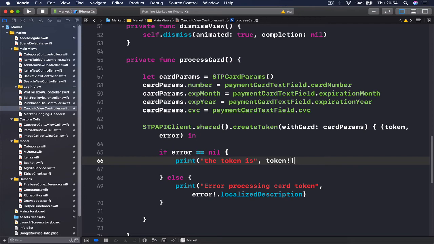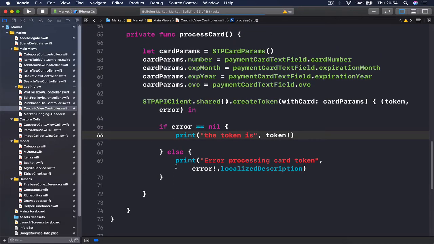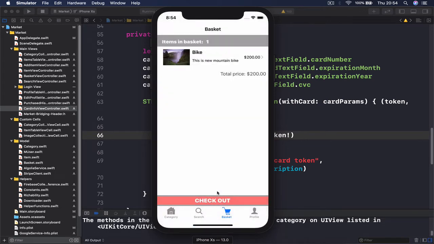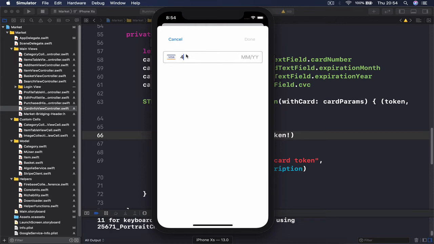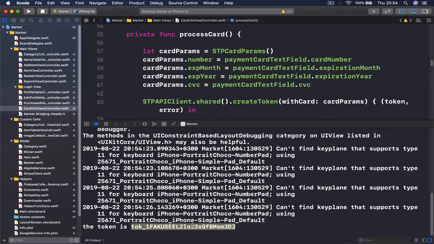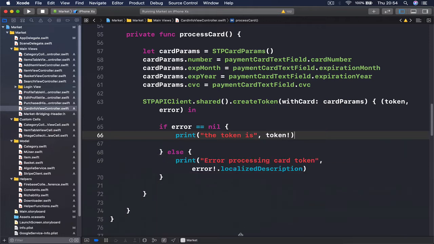I can unwrap this. So let's run and see if this is going to work. Okay, I'm providing my card number. Click done. Let's see what's happening here. It says the token is, and we're getting a number, which is our token number. It means that everything went correctly and our card was registered with our Stripe and it was processed. So this is a good thing.